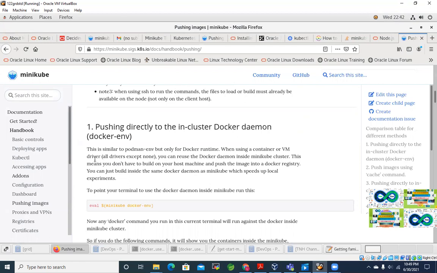You can see this is similar to the Podman environment, that's true, but only for the Docker runtime. When using the container or VM drivers, all drivers except none. Yes, we can run none, but we are using Docker. By default, it goes with Docker. You can reuse the Docker daemon inside the Minikube cluster. That's what it says.